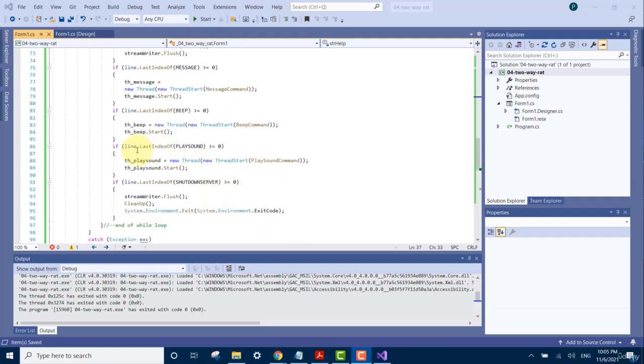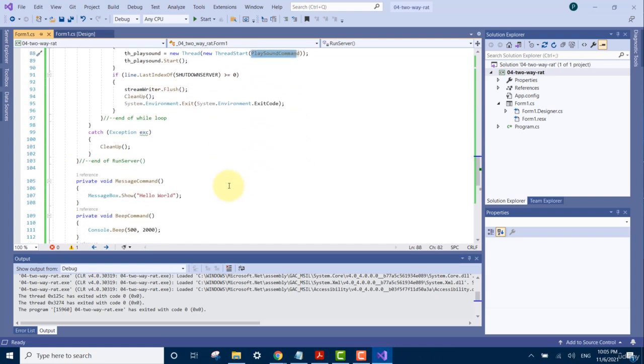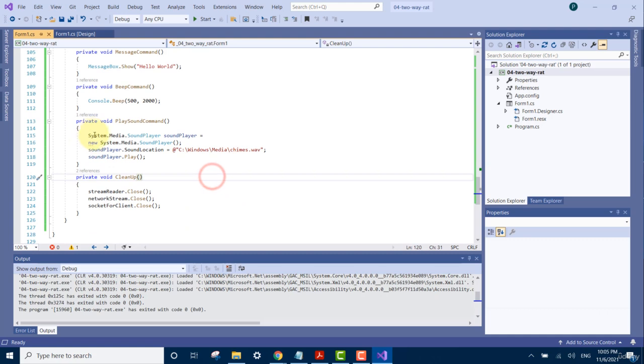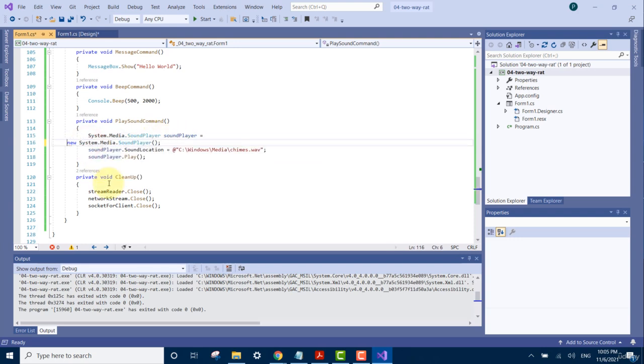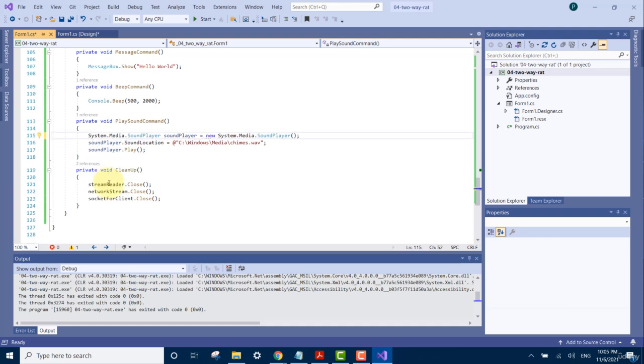And this is something new here. When the client sends a play sound command, we are going to play the sound. To do that, we have a new function called play sound command, which is down here. Play sound command makes use of the class called System.Media.SoundPlayer. Here we declare a sound player using the SoundPlayer constructor, and then assign it to this object called sound player. Maybe if I put it like this, it's easier to read.